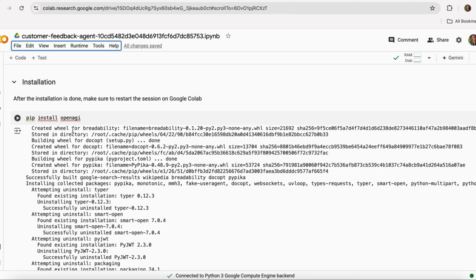So we'll start with the installation. First, we need to install the OpenAGI package. This package contains all the necessary components to build and run our AI agents. So we use the command pip install OpenAGI. I've already run this.